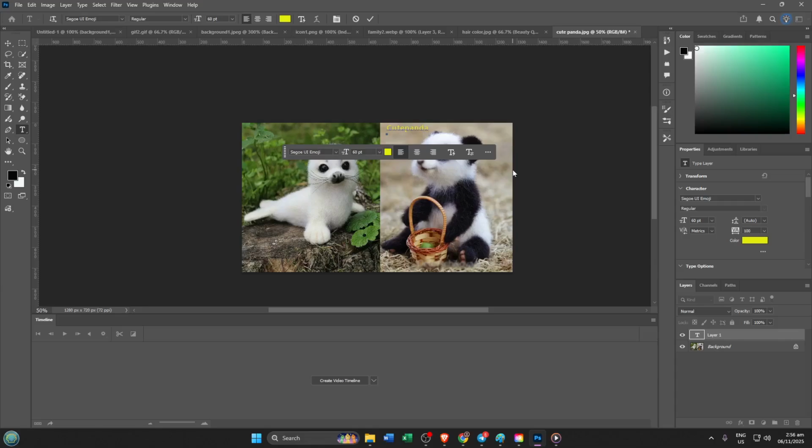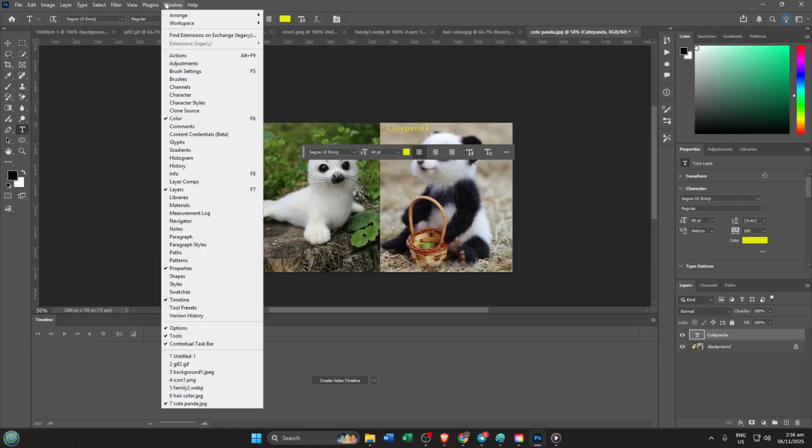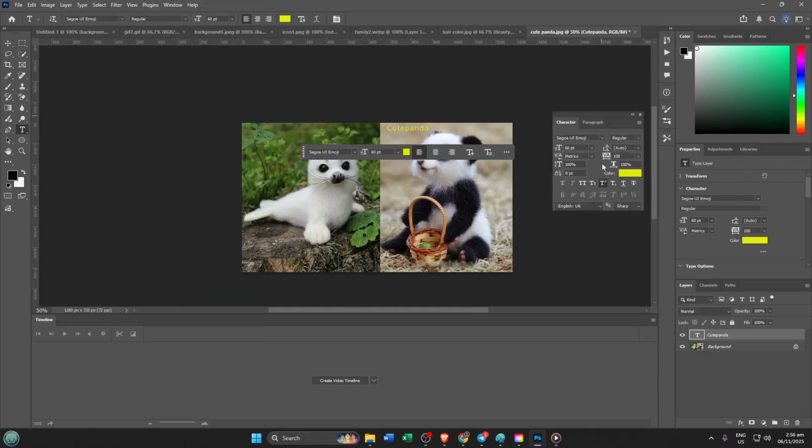Now, let's move on to the character panel. This is where a lot of hidden power lies for text formatting in Photoshop. If you don't see the character panel on your screen already, don't worry. It's easy to bring up. Go to the top menu bar, click Window, and then select Character from the dropdown. That will pop up a panel with a bunch of text options. It's kind of like looking under the hood of Photoshop's text engine. You're about to get access to features you won't see anywhere else.